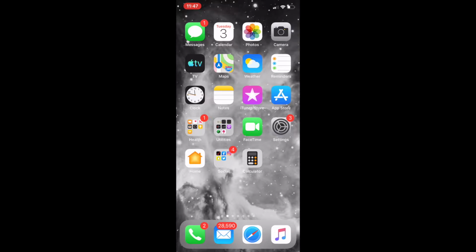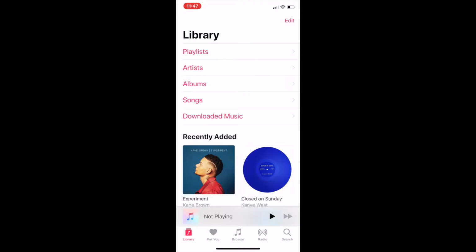Hello, today we'll be learning how to navigate the Music app. Begin by tapping on the music note with a white background. It brings you to your library.